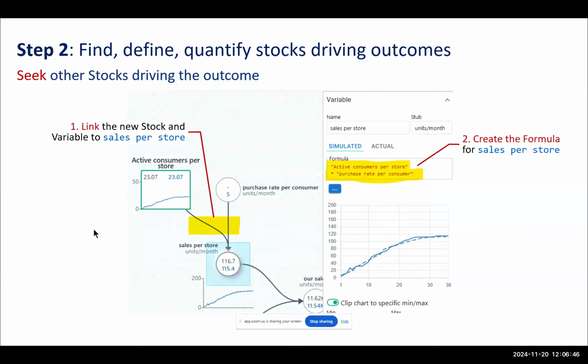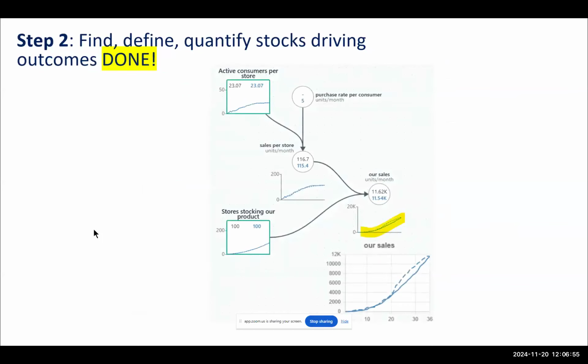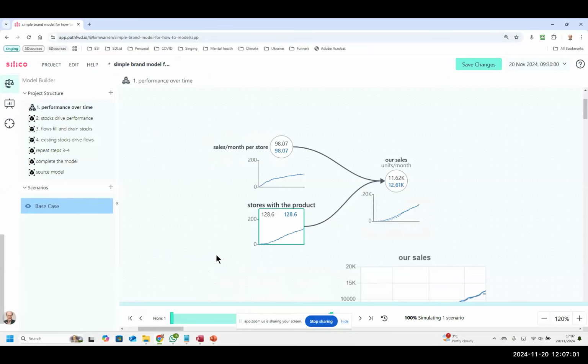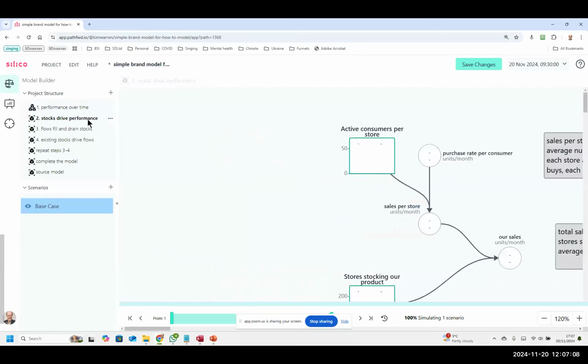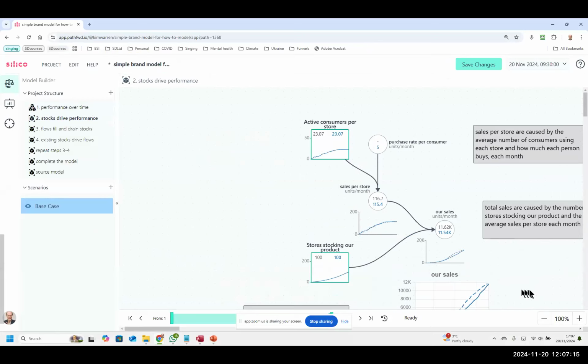Again, we link those objects, we create the formula, and we change the sketch for how many consumers we've got until our simulated values match the actuals. So step 2 is now done. Let me go to the model. What I've done here, I did all this in model 1, right? But actually the end result of doing that is all in model 2. If you go to model 2, that is everything that we've just done.